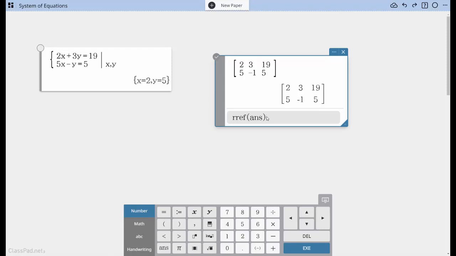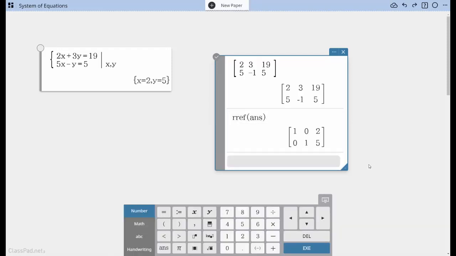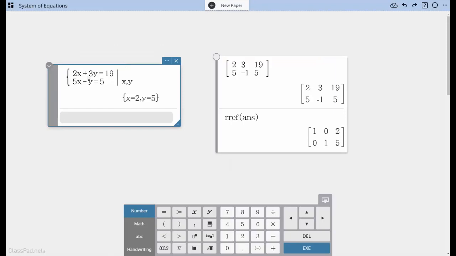So when I do reduced row echelon form on this answer, again, I'm not going to get into the mathematics of this, just wanted to show you that it's possible, and this really tells us that our x-coordinate is 2 and our y-coordinate is 5, which is what we identified over here. So there you have it, just a quick introduction to systems of equations, whether it be the actual solve command here, or the solve template, or doing the kind of similar thing with matrices.